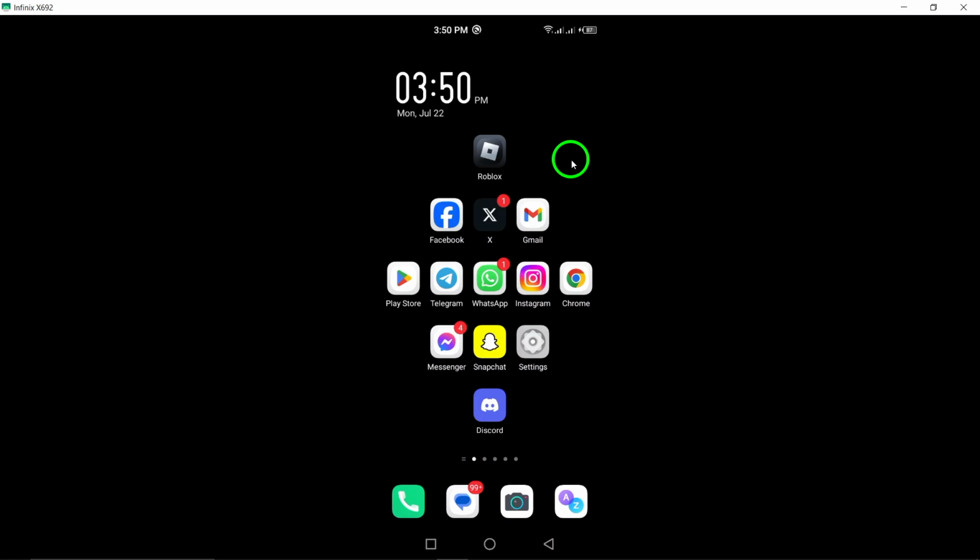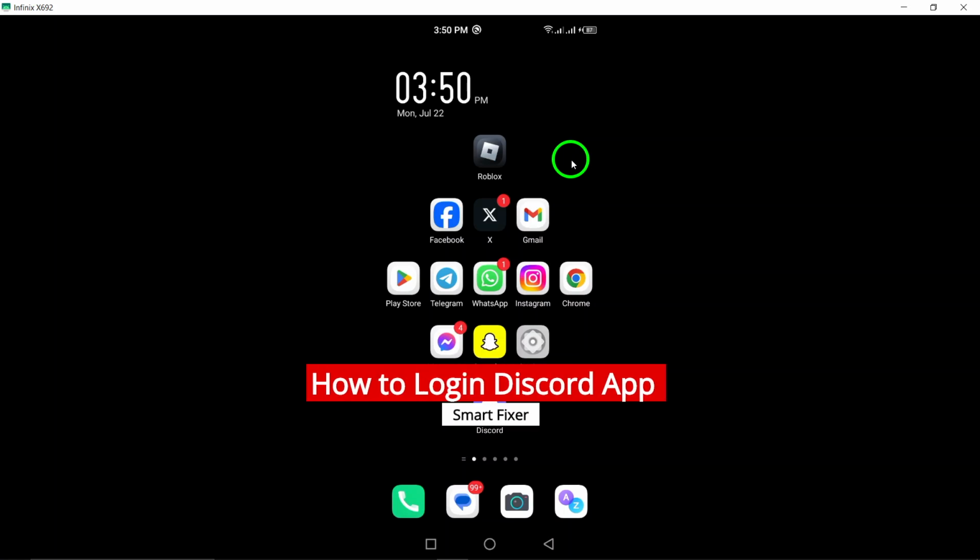Welcome to our tutorial on how to log in to the Discord app on your Android device. If you're unfamiliar with the process or just need a refresher, we've got you covered.